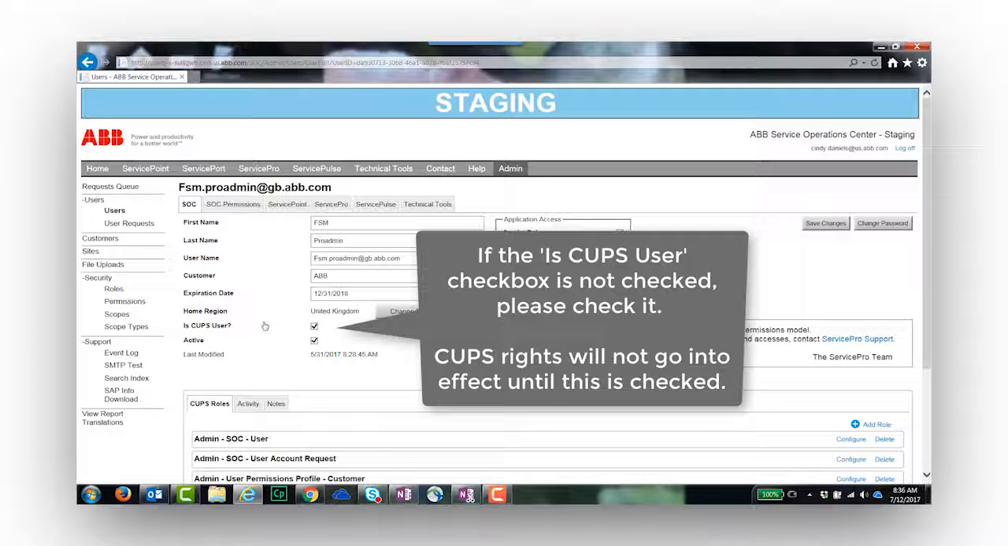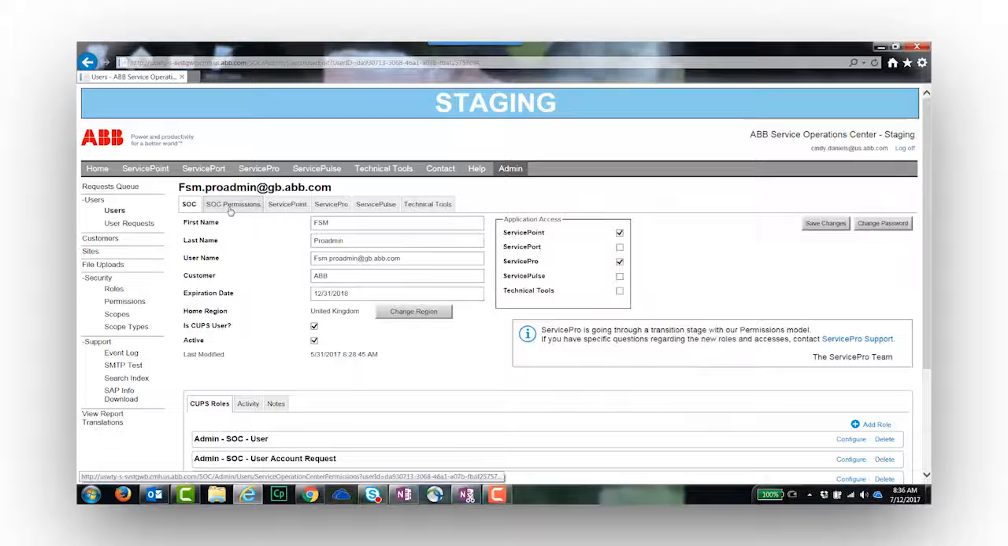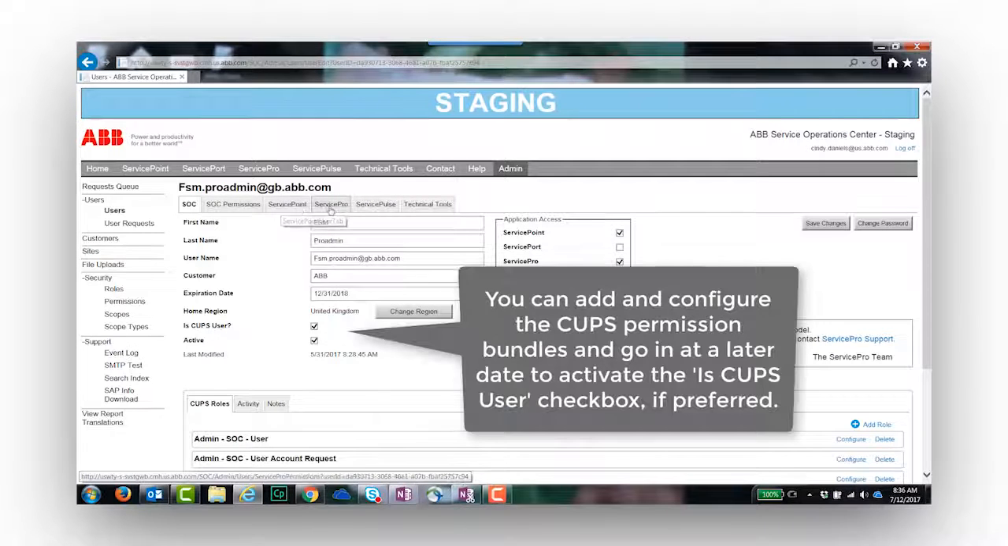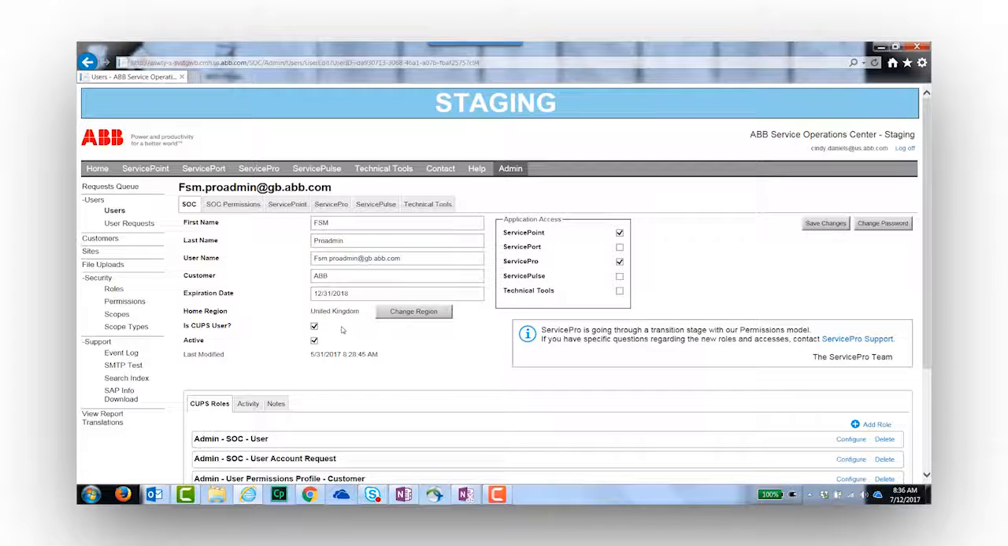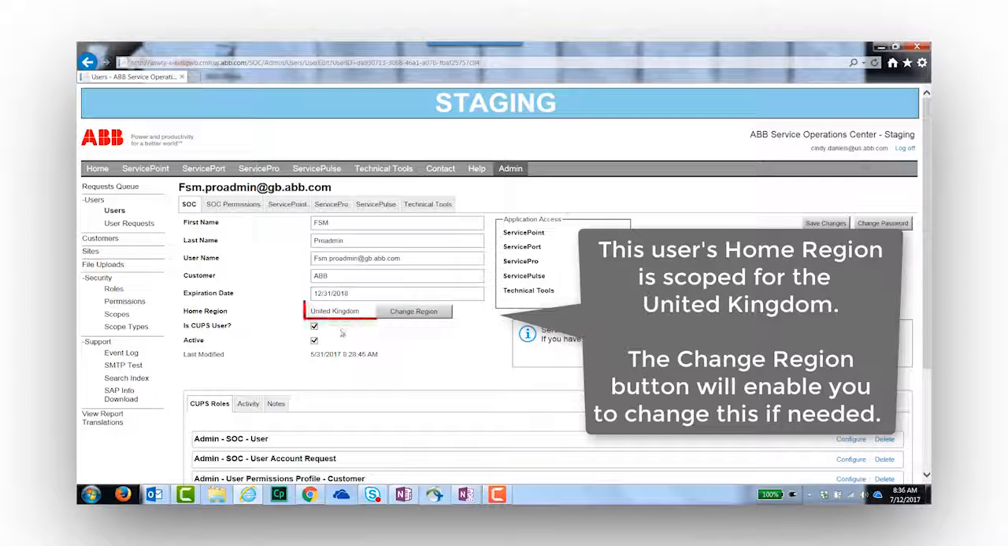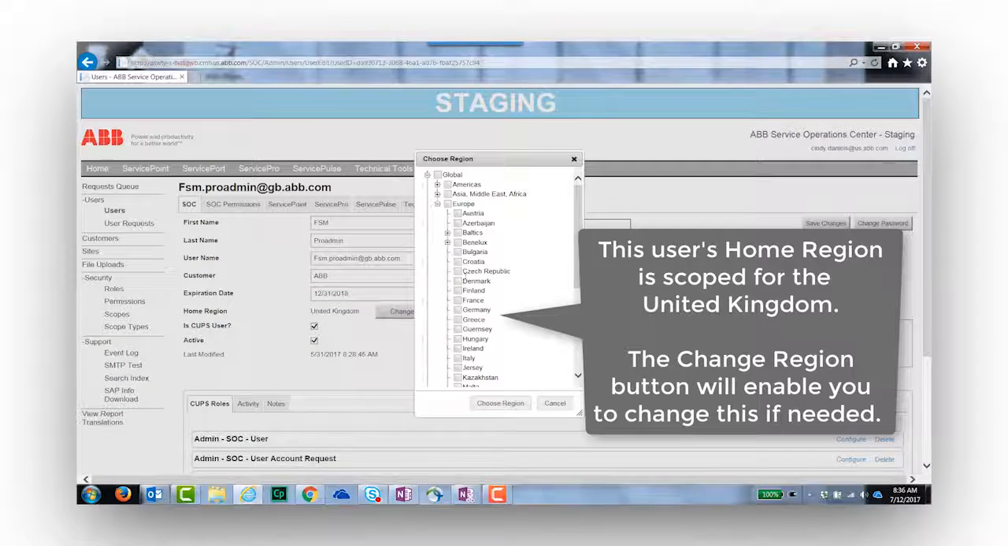Now that I've pulled the user up, one thing to double check is that the Is CUPS User checkbox is selected. If there's no check in that box, it's important you check that and then save your changes. Otherwise, regardless of the permission bundles that you have added, they will not function properly. We can see that this particular user is scoped for the United Kingdom. You can use the Change Region button if you ever need to change this.